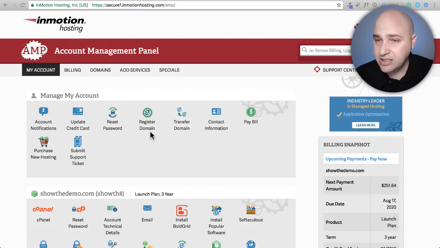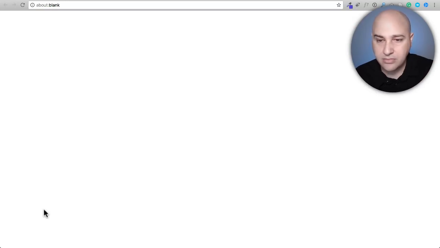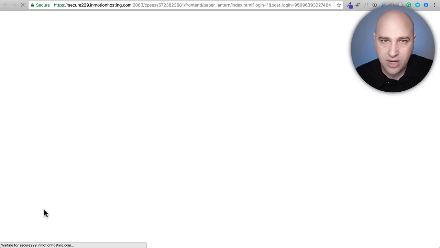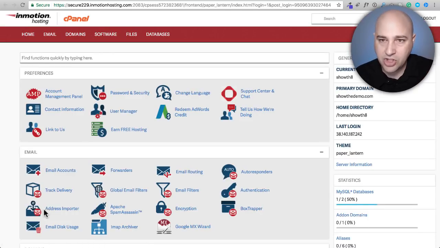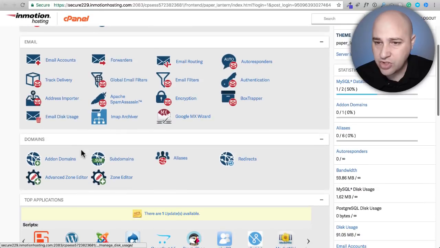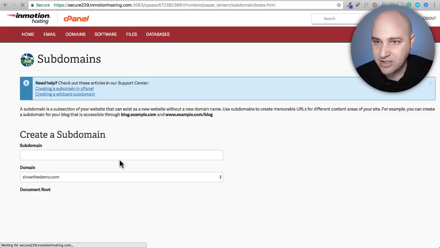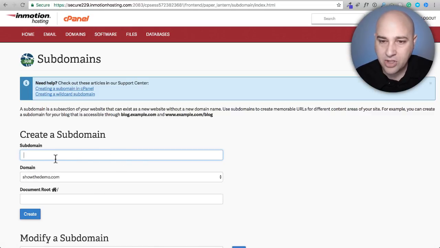So I'm logged into a web hosting account that I have with InMotion, and this is where I'm going to do this. So I'm going to jump into cPanel. Any hosting account, you probably already know how to install WordPress, but I want to show you how I add a subdomain and then install WordPress. Essentially, all these cPanels are going to look the same. So you just want to scroll down to where it says subdomains right here. And so I'm going to create a subdomain.